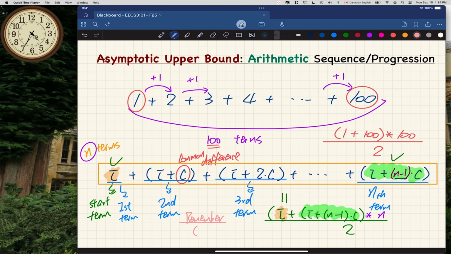It's going to be the first term plus last term, multiplied by the number of terms, divided by 2. So that's all you have to somehow, in quotes, memorize.